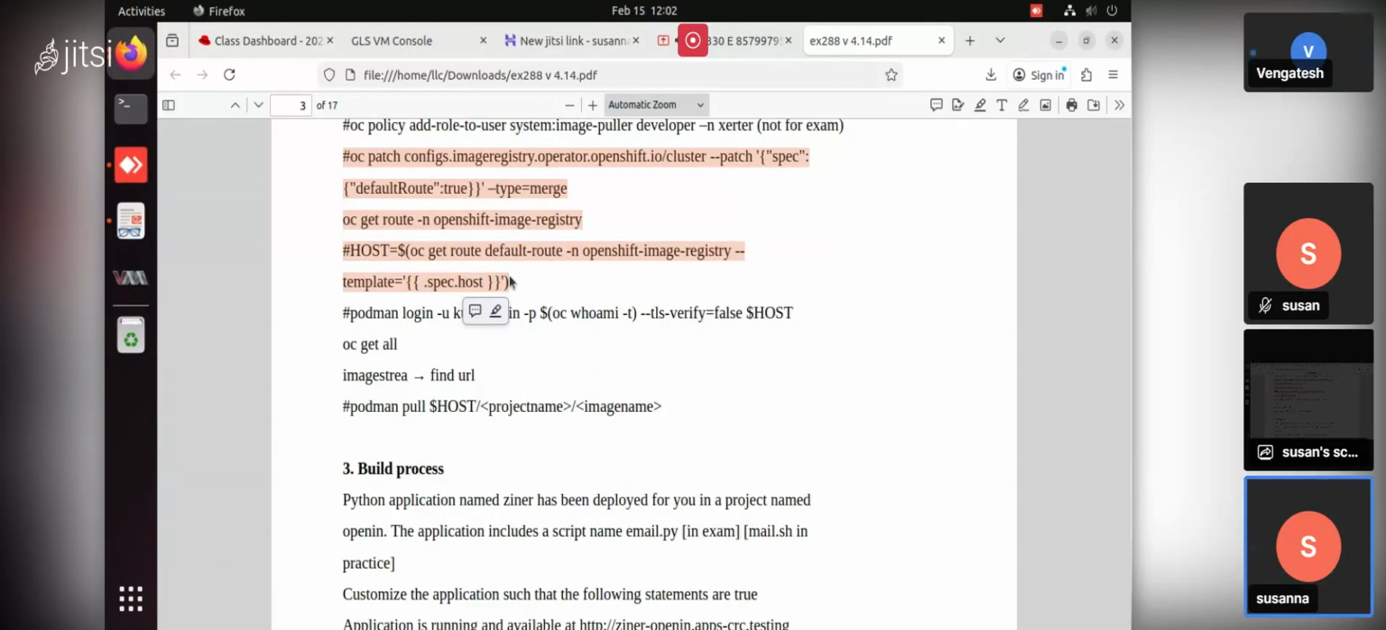Clear? No. You said it's not required for 4.18, right? This command, if you have admin privileges, then you have to perform it. So we are going to do it as a developer only, right? Then we don't have admin privilege. Then how will you do it?